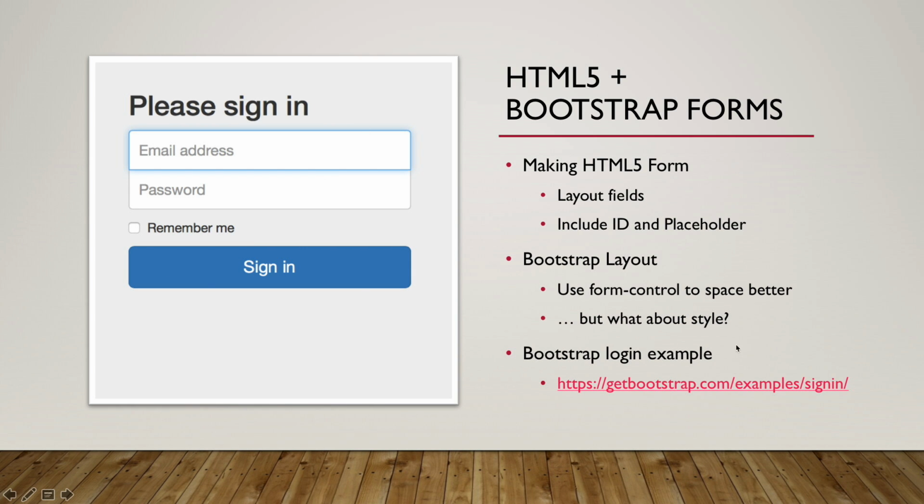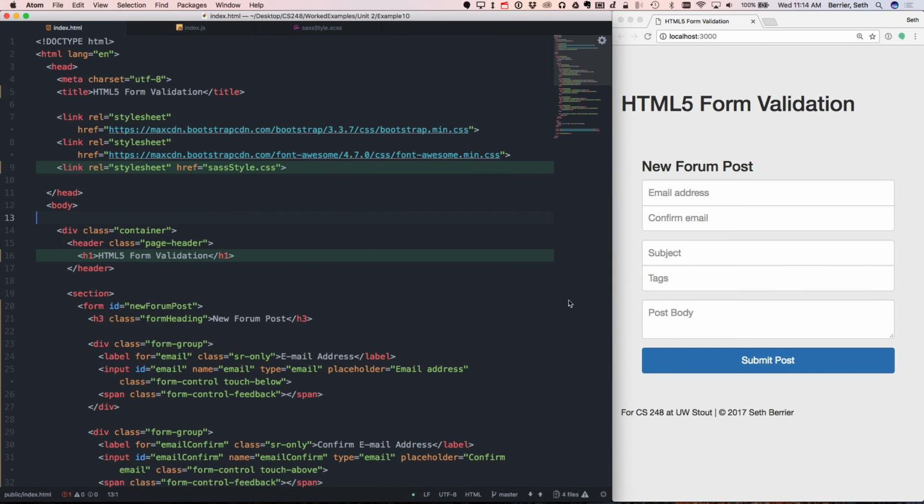Remember, this was the example we looked at before. I already have a form set up that has a little more detail in it that we're going to work with. So take a look around these lecture examples. This starting code should be in there for you. And the purpose of it is basically to create a new forum post is kind of what we're emulating here.